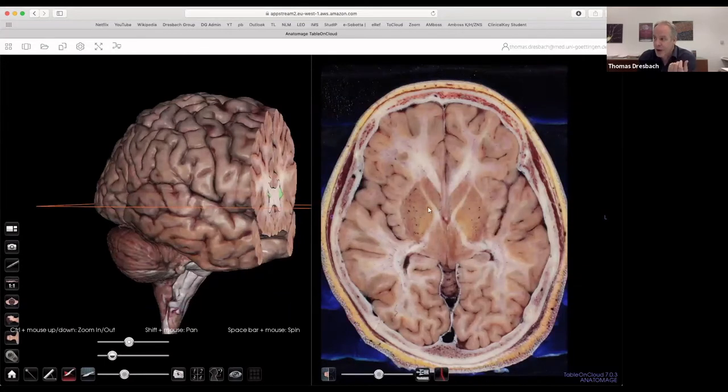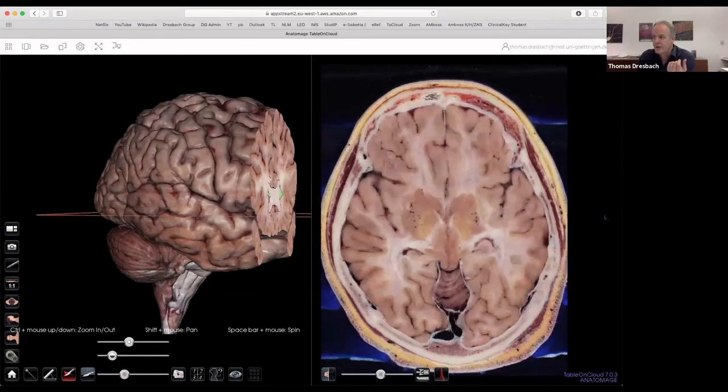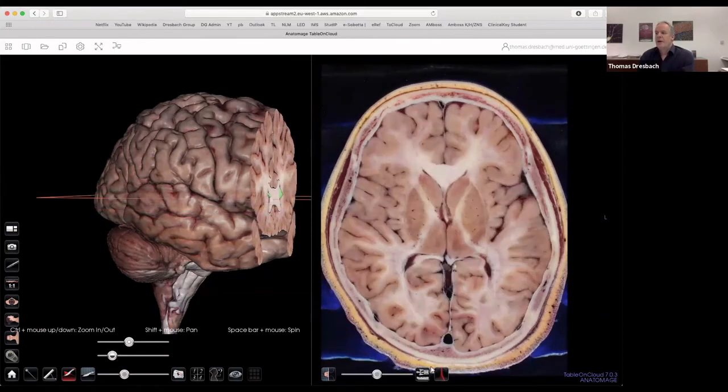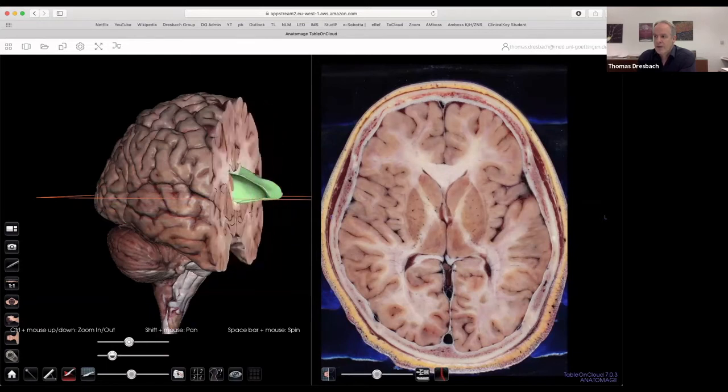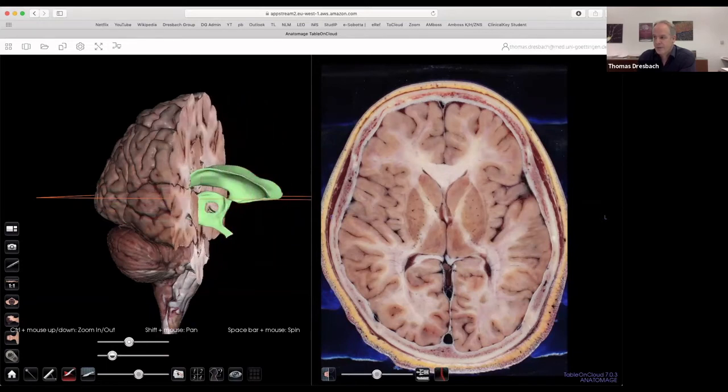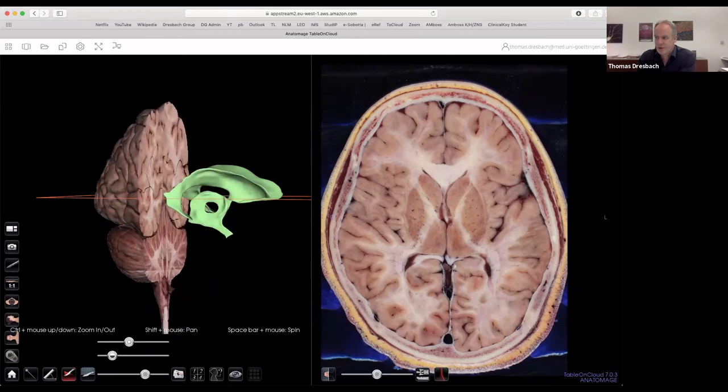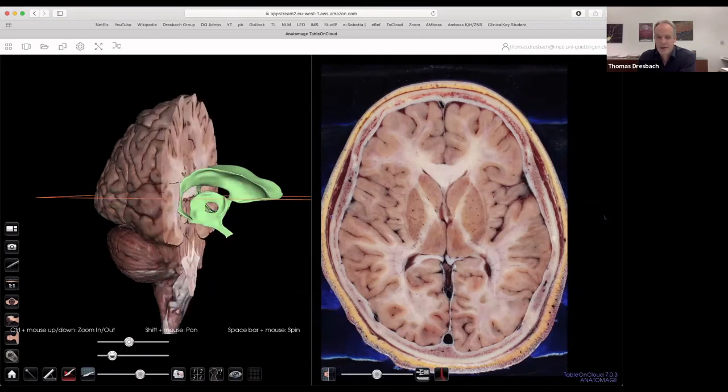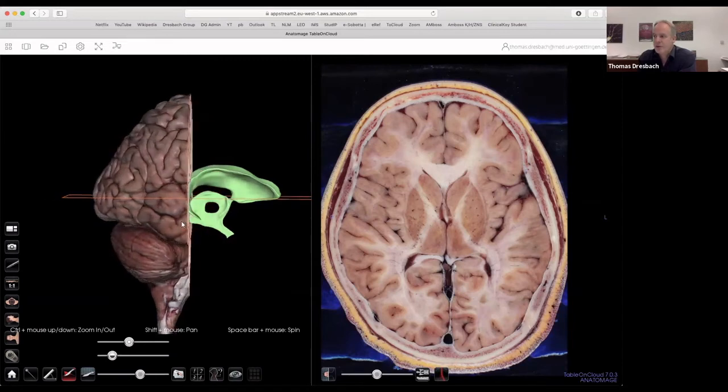And for example, how this structure here looks in 3D and what it is called. Now, I show the students these sections, I scroll through the sections, and I can show them using the Anatomage concept what some of these structures look like. In this case, I use the non-clipping tool for parts of the ventricular system.